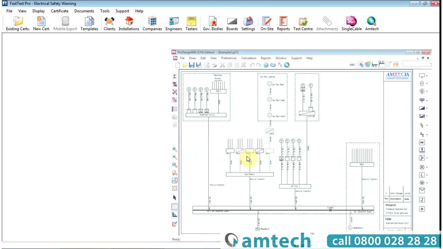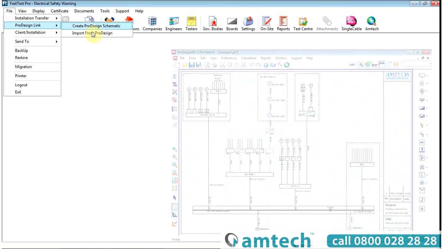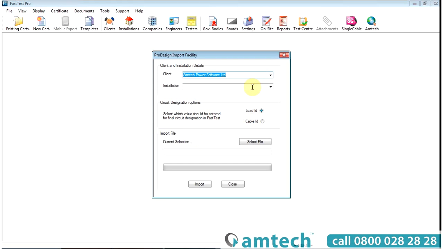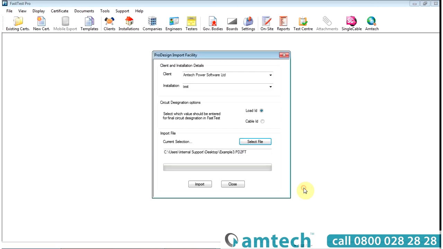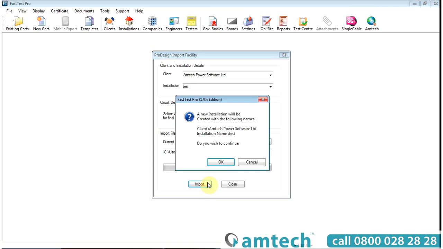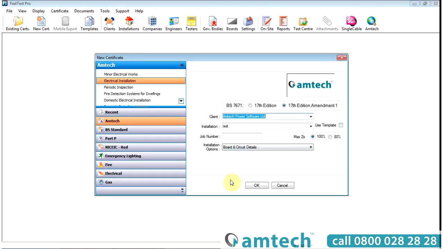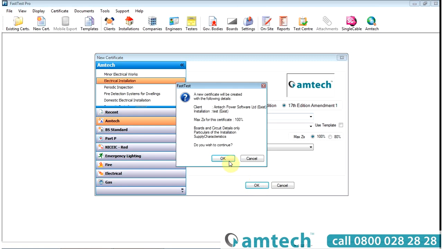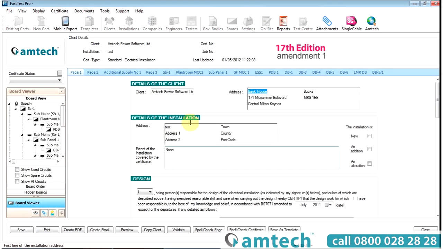Integration with the rest of the software is made simple by an import and export protocol. In FastTest, you can import from ProDesign projects by selecting the import from ProDesign, entering a name for the client or installation if necessary, selecting the file, and then importing it. This will prompt the software to generate a boarded certificate. And click OK. This will produce a certificate with all the board connections and data from the original project.